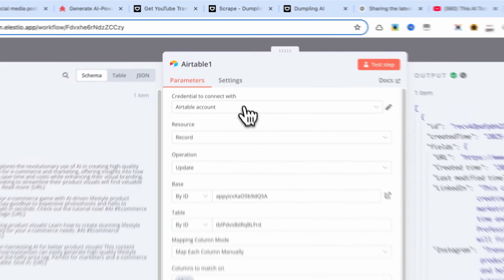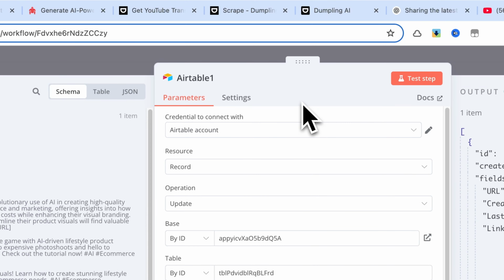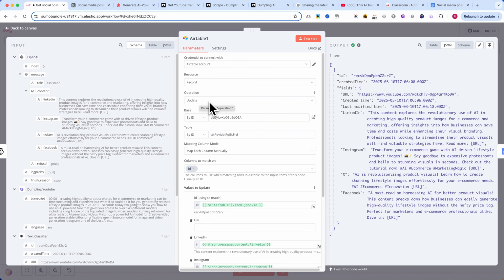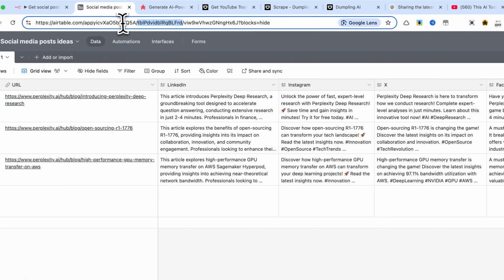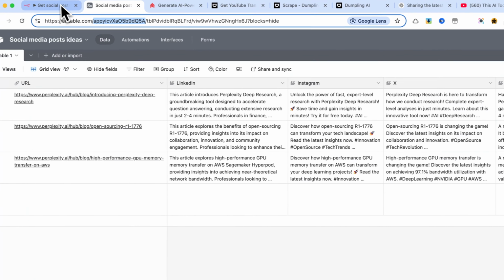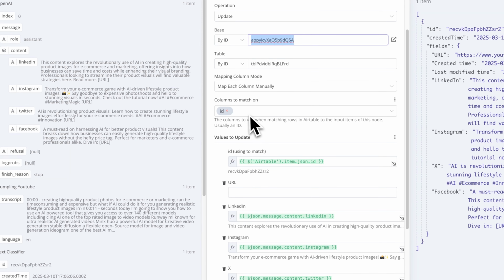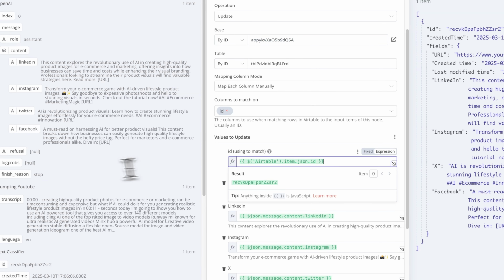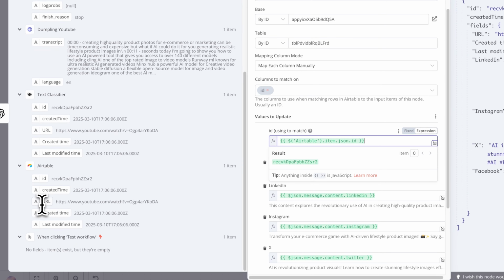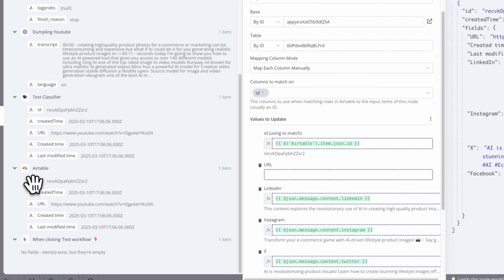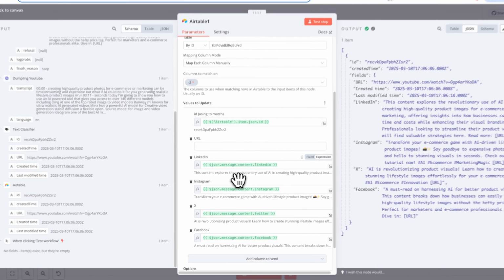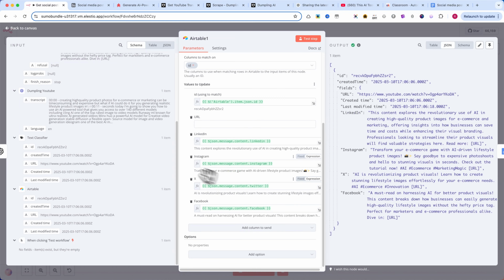First, connect your Airtable account and set the resource to record with the operation set to update. Under Base and Table, select the same Airtable base and table used earlier in the workflow. For ID, using to match, we drag the ID from the schema. This ensures that the correct record is updated in Airtable. Next, we map the AI-generated content to the appropriate columns.